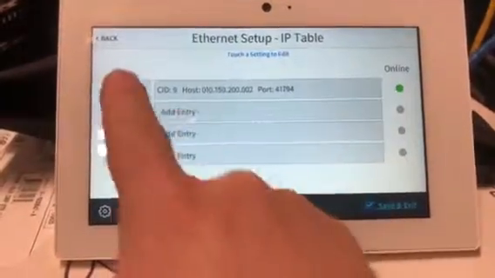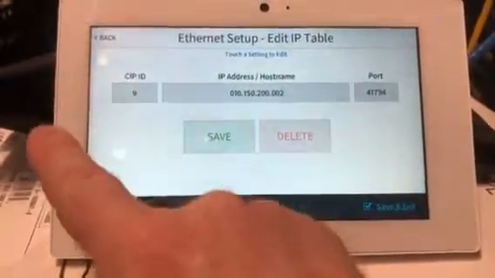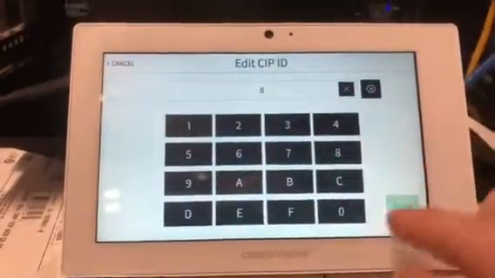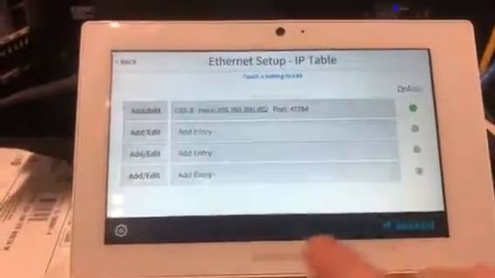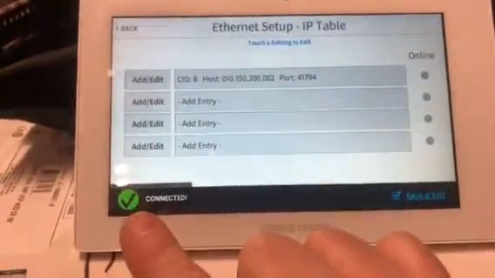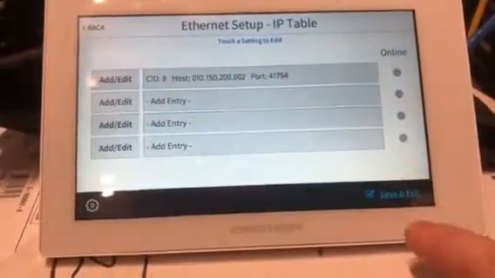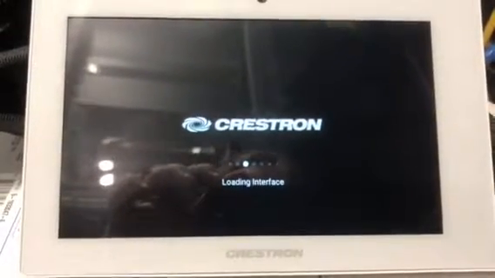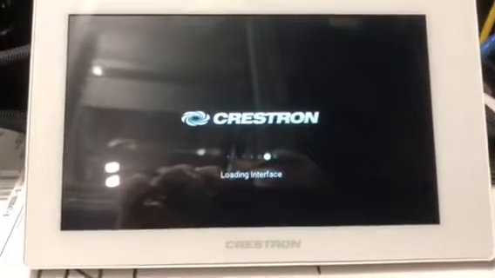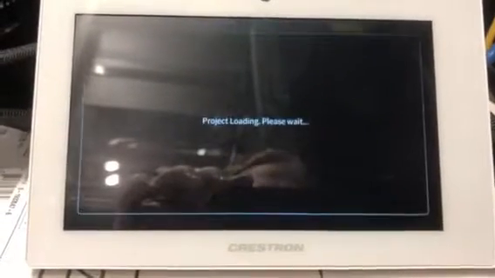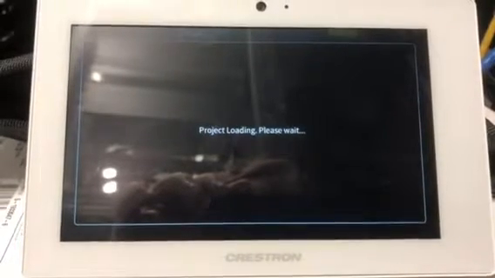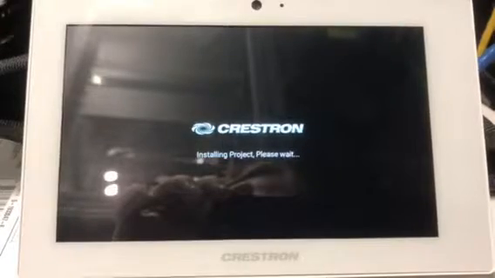IP table setup. If I go add edit, we're going to edit the CIP ID. We're going to go to 8, save. We see the little connected check mark, so we're happy. Save and exit. It'll load the interface. You'll probably see the prompt that the project is being uploaded. There it goes.